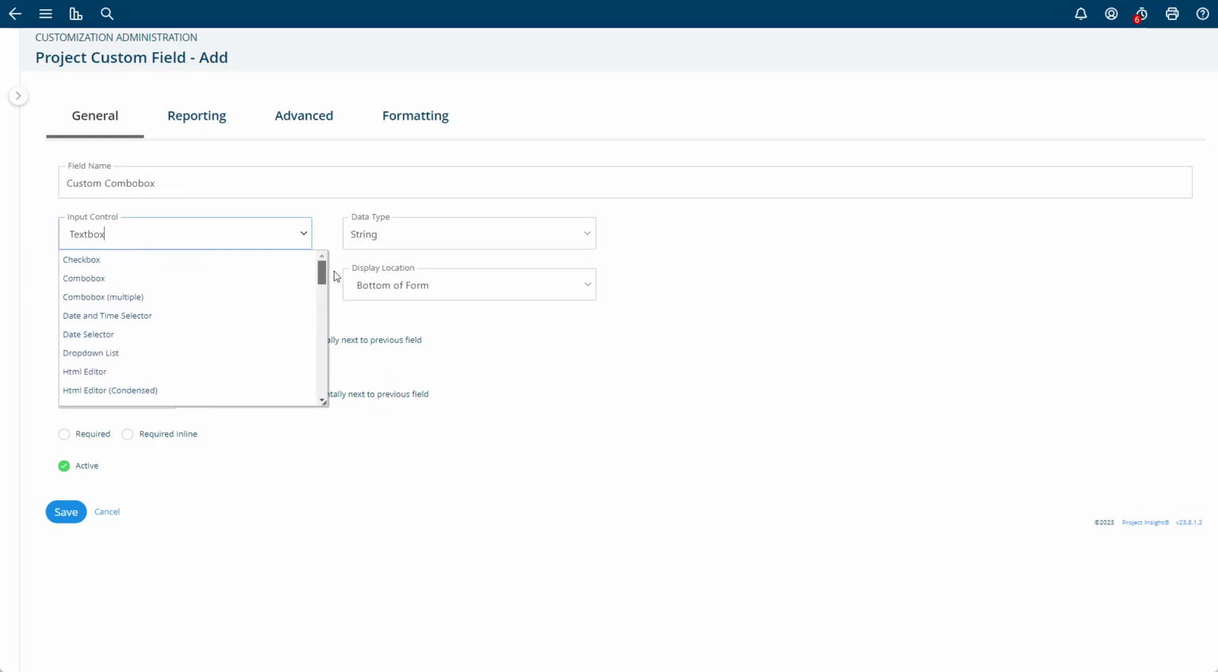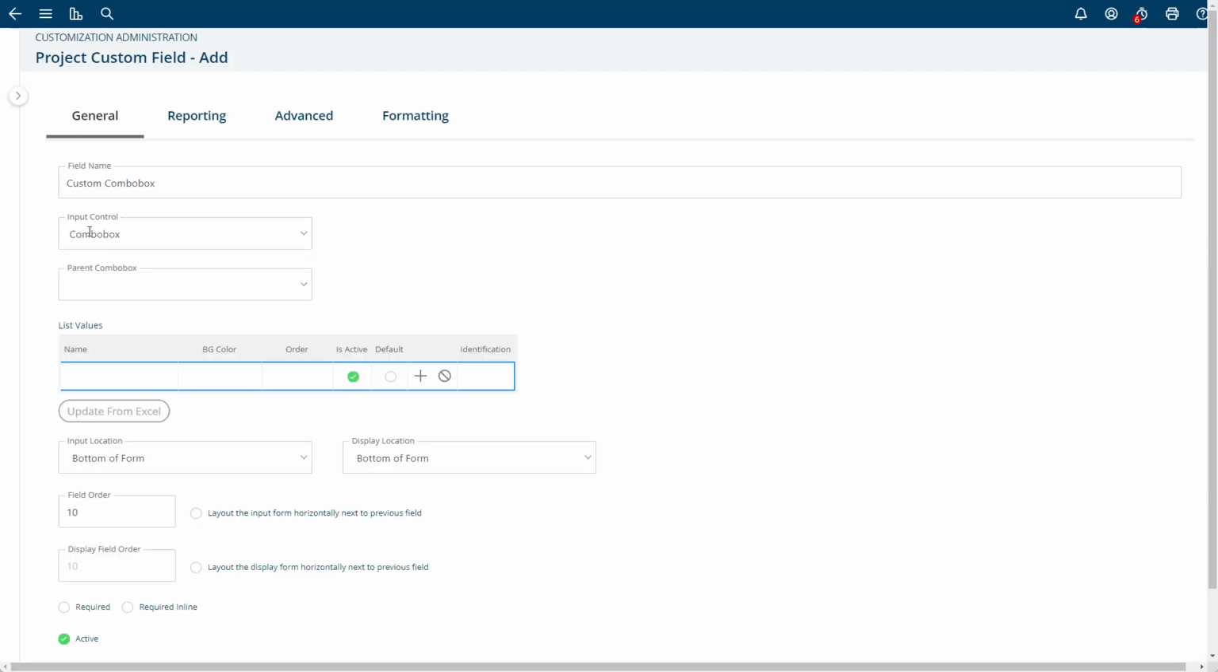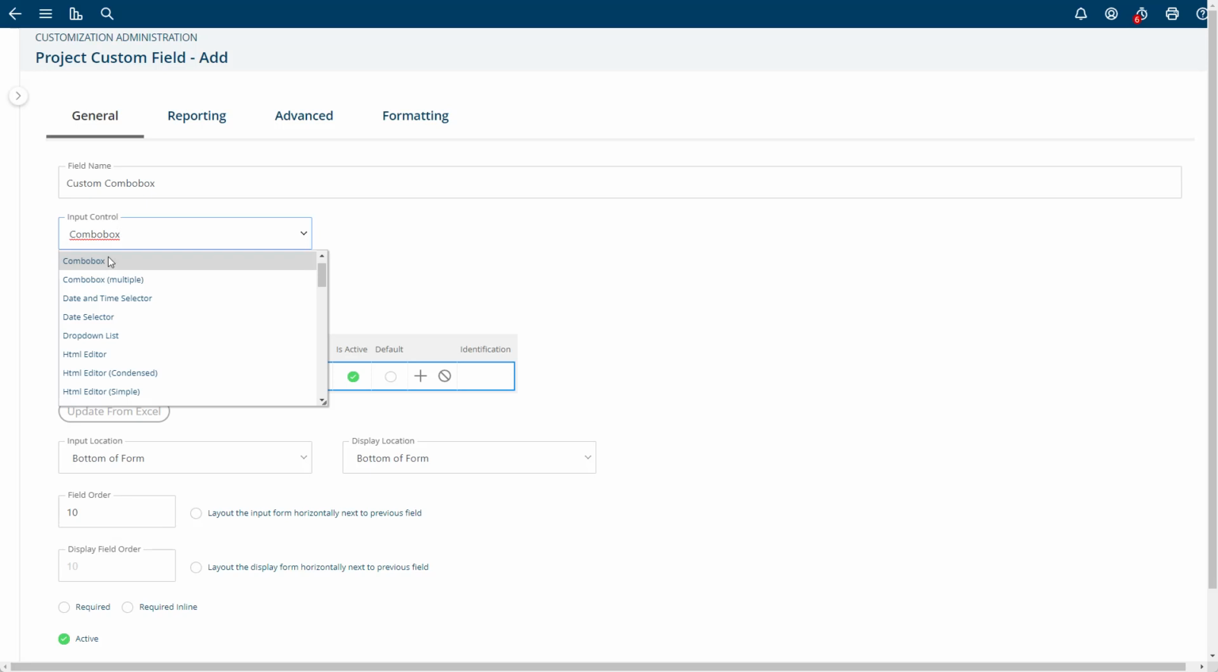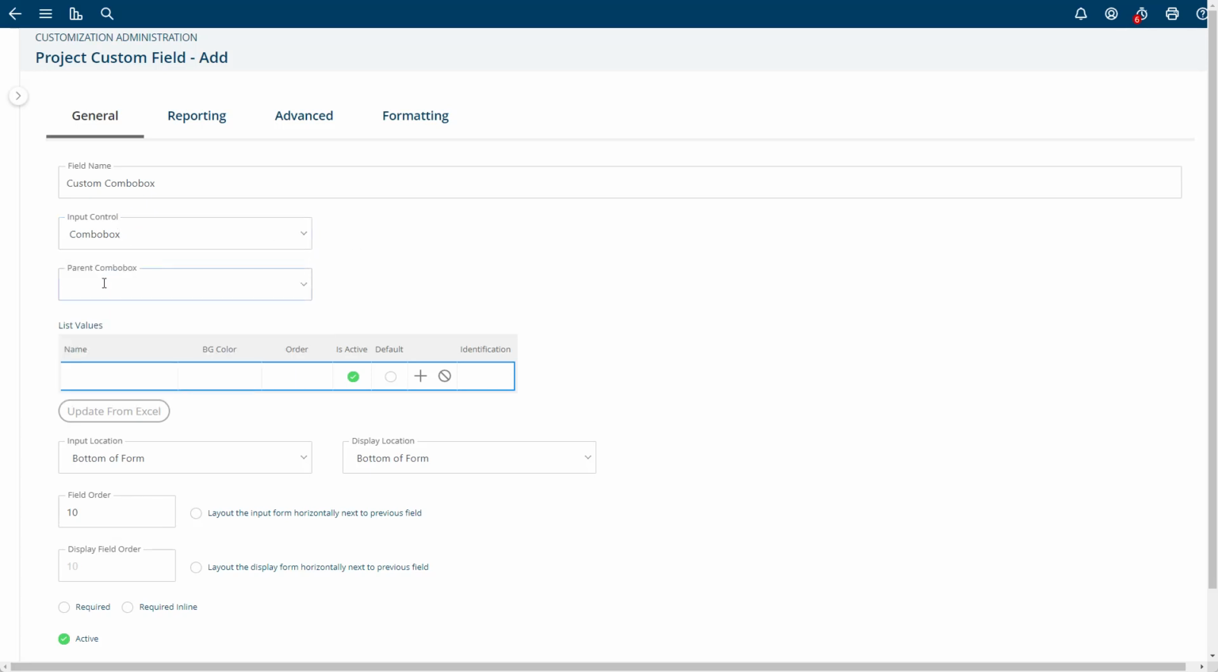Then the next thing you're going to want to do is find the combo box input type here. You can pick it or type it in. By the way, this is what a combo box is, which is a drop down that you can type in. You can optionally have a parent combo box so that you can cascade the values. That'll be covered in a different video.